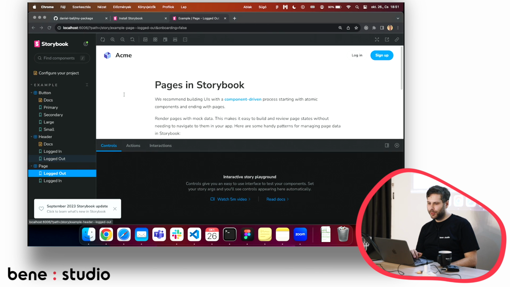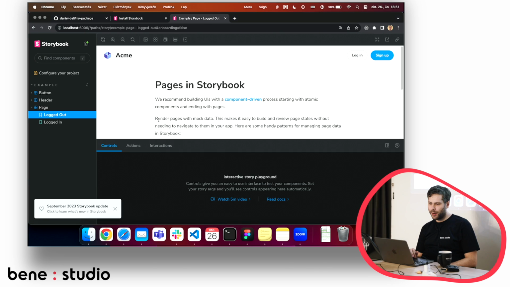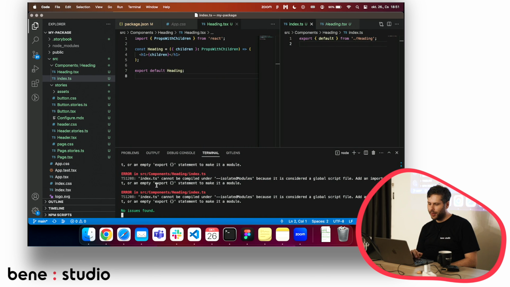And of course, you should see some error, not here, but here. It's completely normal. We will fix that soon. Yeah, and actually it's already disappeared.